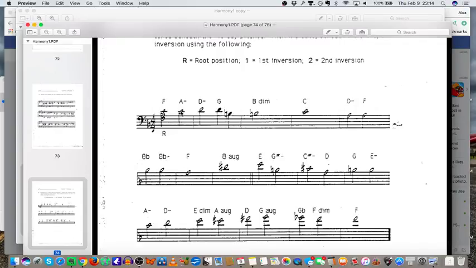So here you have a C, so you're going to need an A, and then you need to find a spot underneath for an E, probably right there. Okay, A minor.